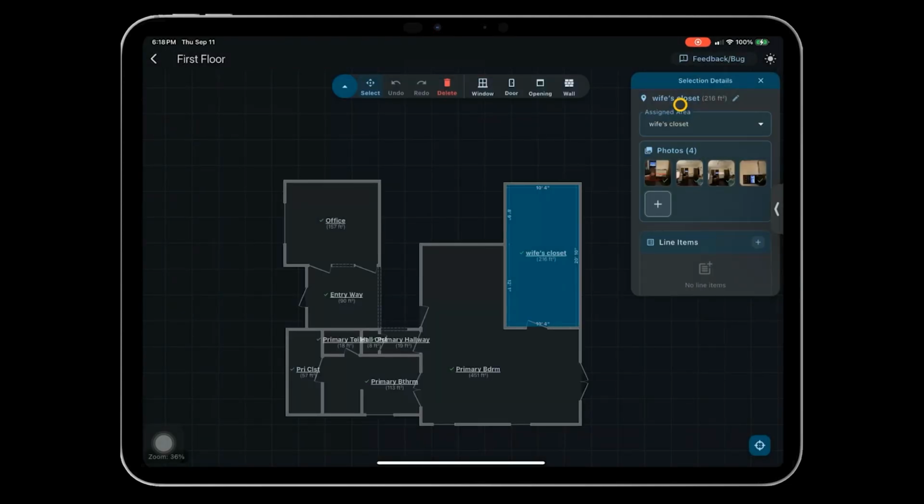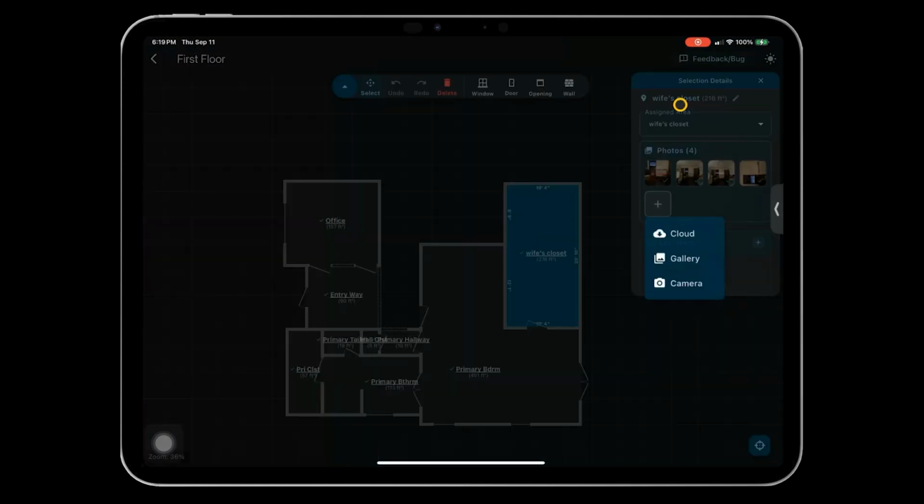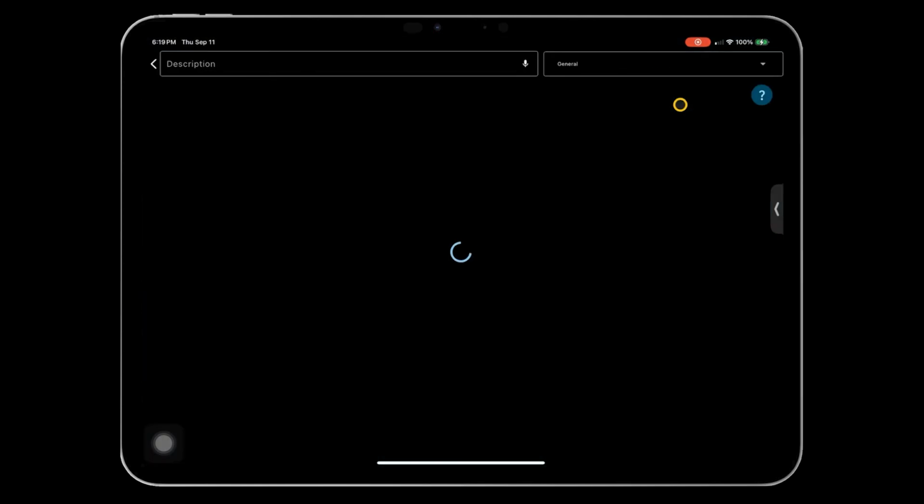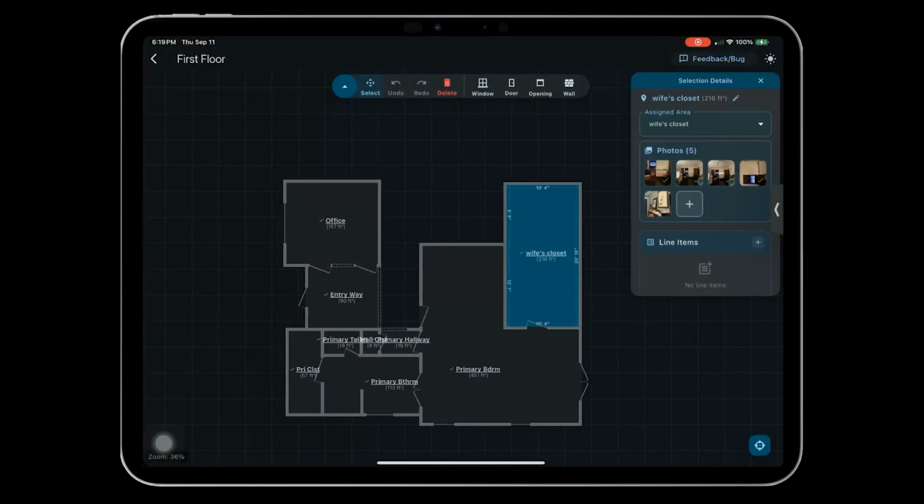I can do that right here in my sketch also. So not only do I have my photos, I can do line items also. If I want to take another photo, all I do is click on it and I can add my camera and I can take a picture. So I'm just going to take a picture. There it is. That photo has been added to that list right here down at the bottom. Okay, so I've added that photo directly to that room.